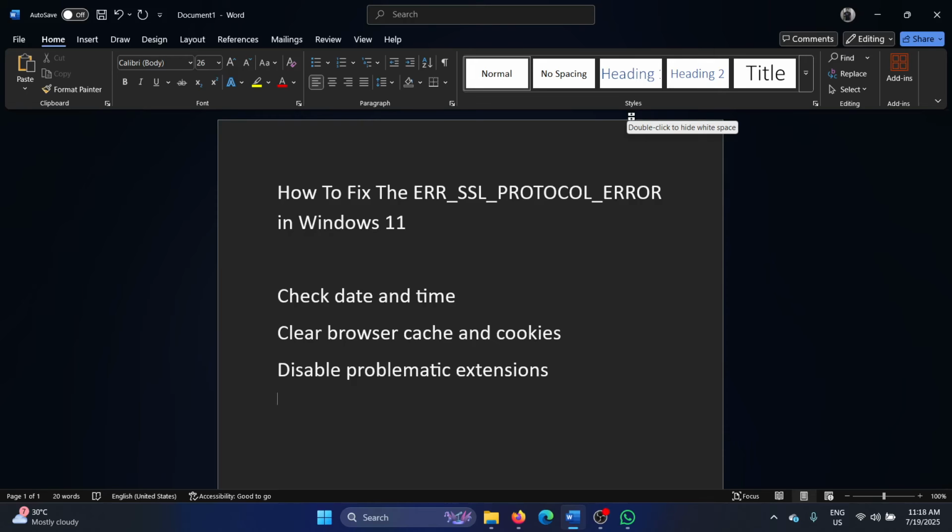Hey friends, if you wish to fix ERR SSL protocol error on your Windows 11 computer, then please watch this video. I will guide you through the resolutions. So the first solution is to check the date and time.